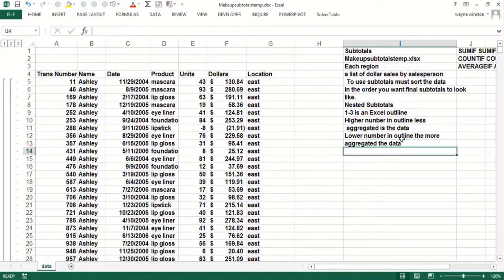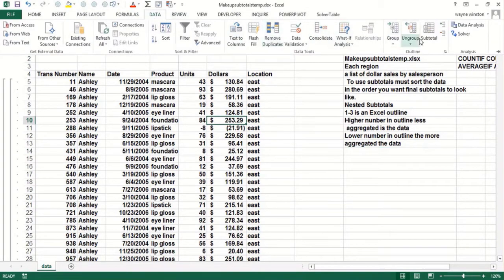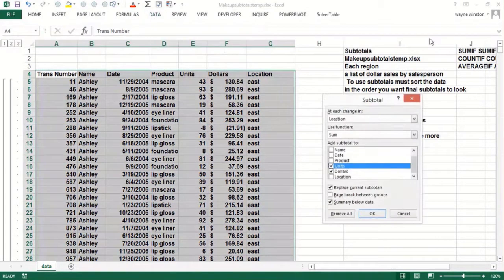Okay, now here's the tricky part. We go back to subtotals and we want to break it down by each woman, each salesperson. So we're now going to say each change in person or name, and this will only work because we sorted in the order location followed by name. Okay, now the trick is uncheck the replace current subtotals button.